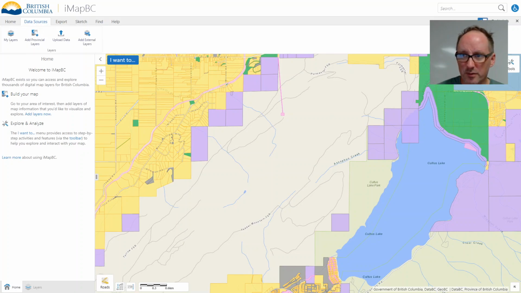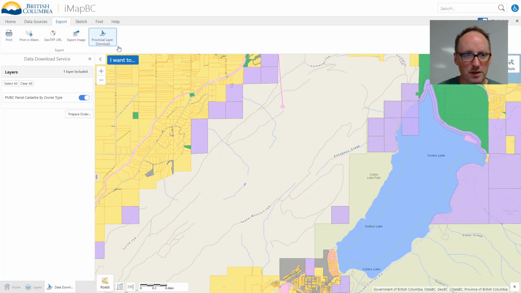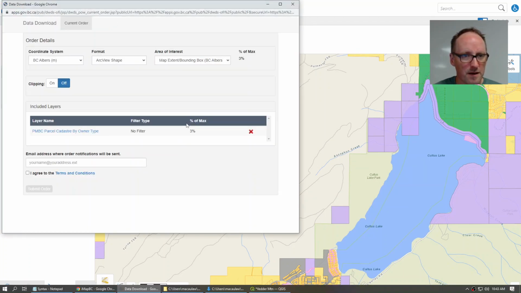Now I'm going to turn the tool labels back on because we're going to end up going into a different dialog box. So once you've got your property layer turned on, we're going to go to Export and Provincial Layer Download. So there's our cadastrals by owner type. Hit Prepare Order. Now what you could do is, if just your immediate riding area is visible on the screen, you could use the map extent, and that would be good enough.